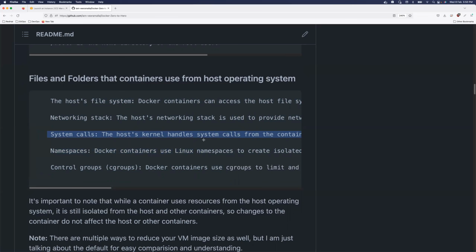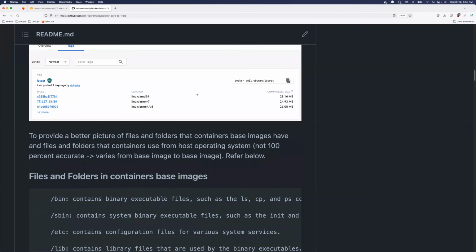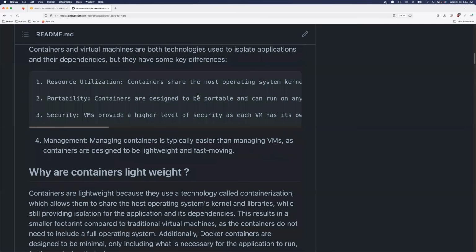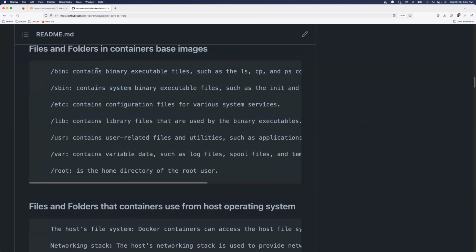Like they are related to kernel, C groups, or your Linux networking namespaces. So these are the things you can use from your host operating system, and a logical isolation can be created by using these files and folders.